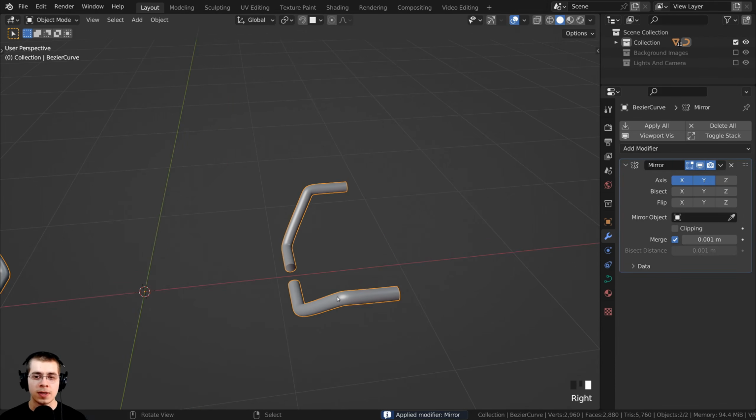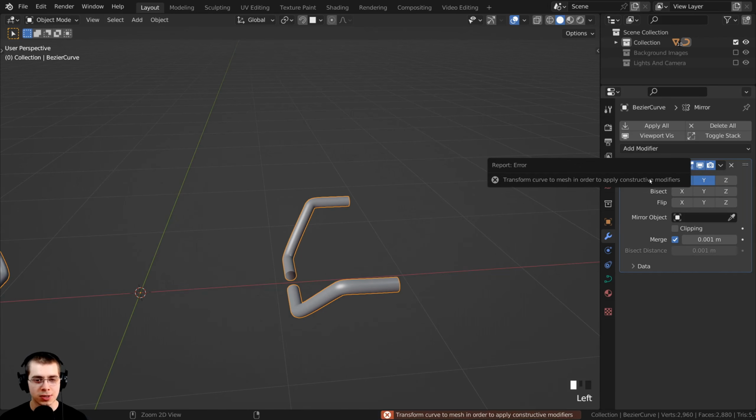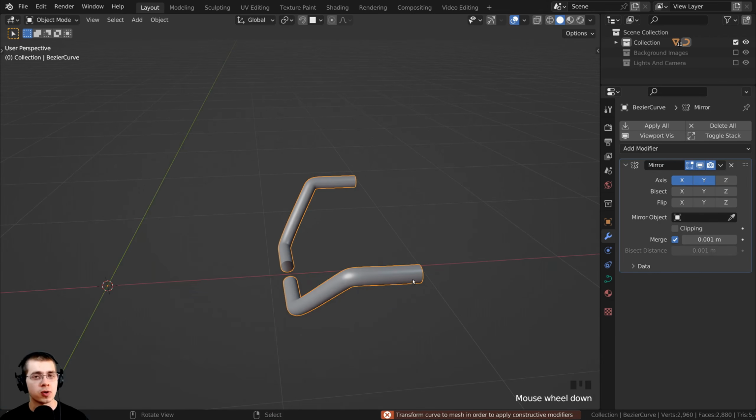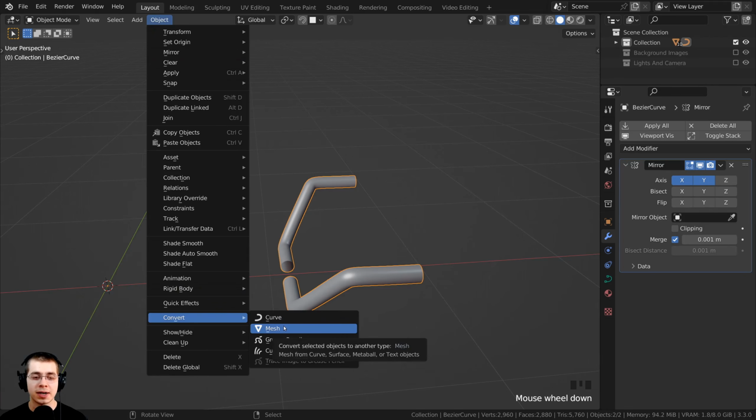Now this object here, this is a curve object. So if I click on the mirror and press Ctrl A to apply it, we're going to get an error. So what I want to do is convert this from a curve object to a mesh object. So to do this, I can click on Object and then I can go right down here to Convert, and I want to click on Mesh.